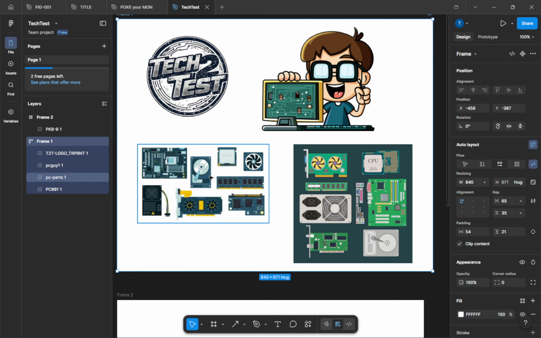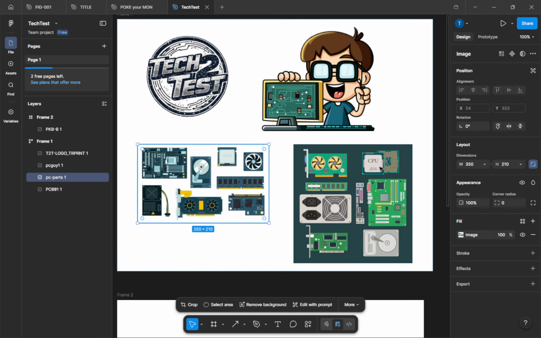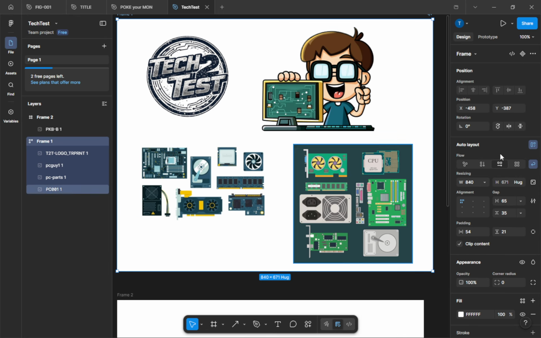A quick note on how Figma thinks about stacking. The order only affects overlapping layers inside the same parent. Moving a layer to the front of one frame won't place it above layers in a different frame.